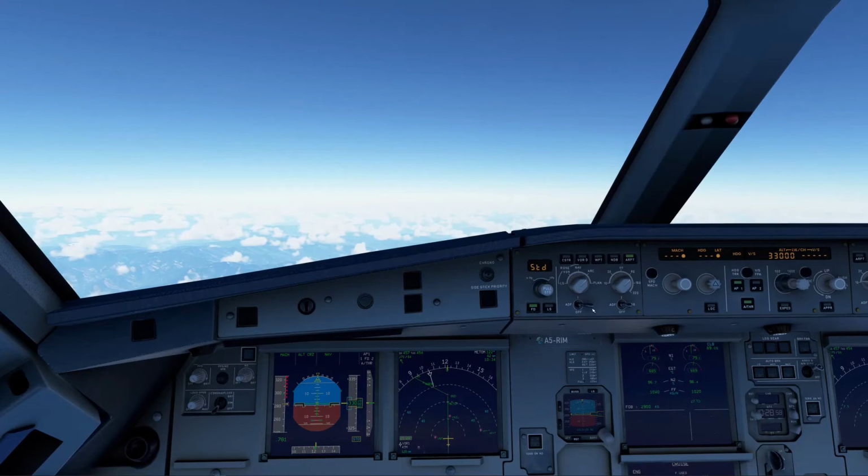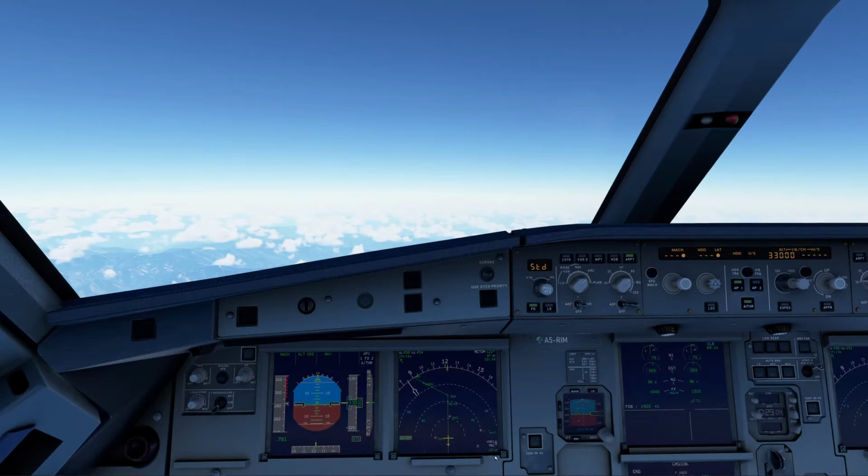Alright, so we're not too far away now actually, so if I just turn that off and turn the VOR on, you can see that we are 107 nautical miles away from the Paro VOR, and we'll just put the ADF on as well.